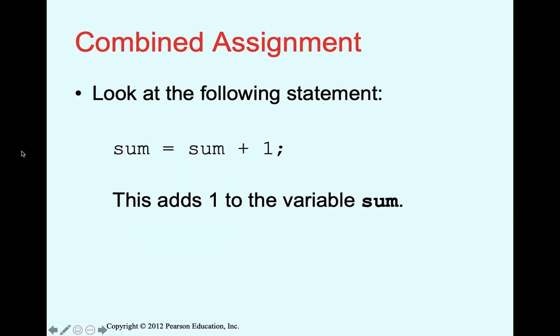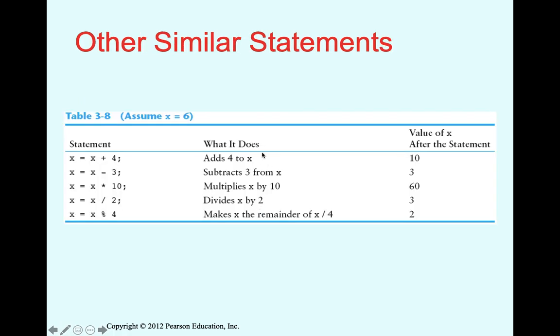We have some statements like this: sum = sum + 1. This means add 1 to the value of sum. So if the previous value of sum was 5, it will be 6 after this statement. So 5 plus 1 is 6, and 6 will be stored in sum and will replace the previous 5 in the sum. So this will add 1 to the variable sum. x = x + 4 will add 4 to the value of x. So if x was 6, it will be 10.